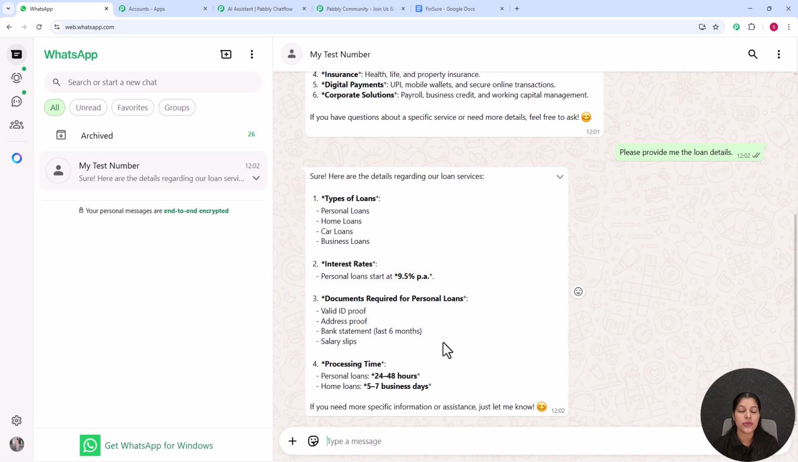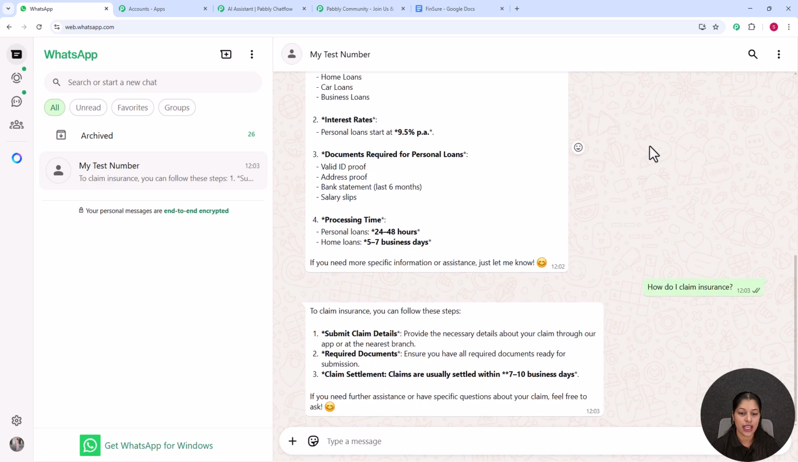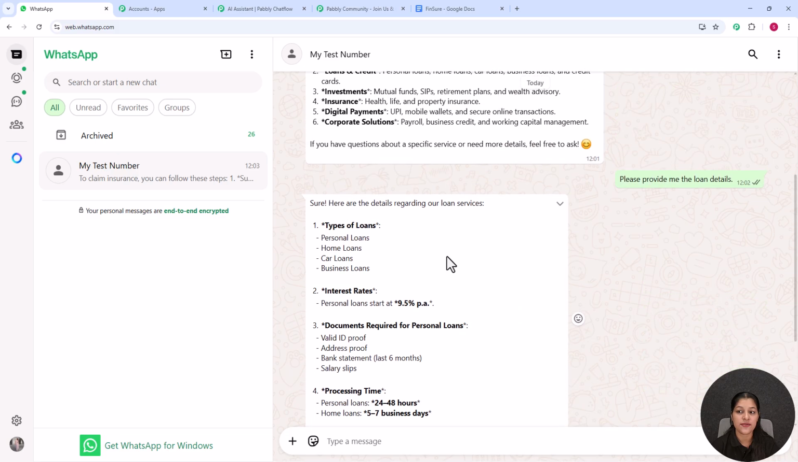Now I am going to enter another question for my AI assistant to check its proper working. I am going to enter this question, that is, "How do I claim insurance?" Now let's wait for the response of our AI agent or AI assistant. And here my AI assistant is responding with some of the steps which I can take for claiming the insurance. So here you can see my AI assistant is working properly.